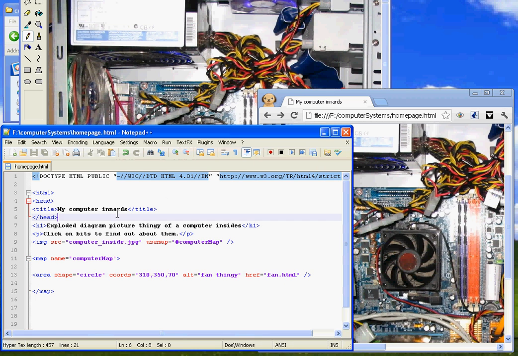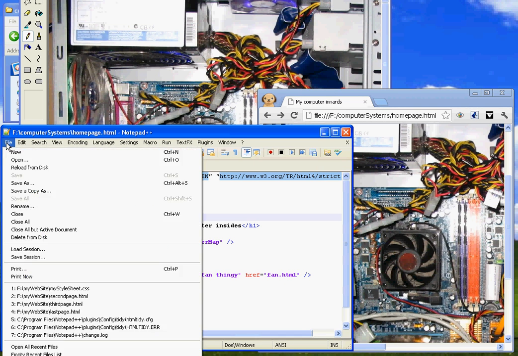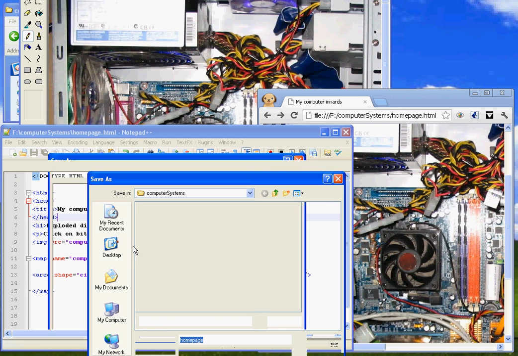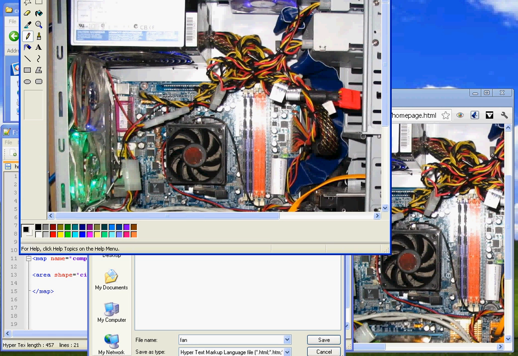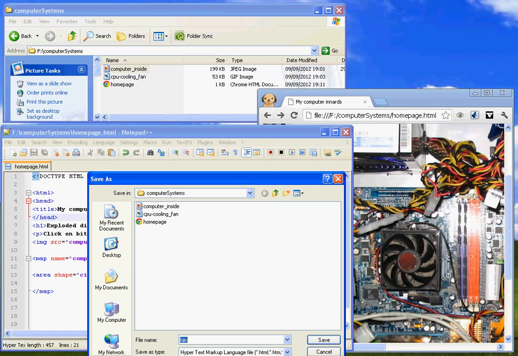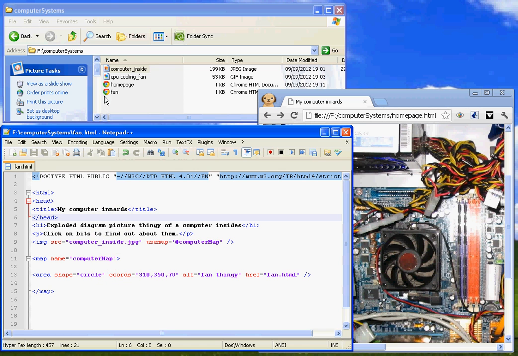Let's now write the web page called fan.html. So, in fact, I'm just going to cheat: File, Save As. I'm going to use exactly the same layout as the homepage, but I'm just going to call it fan.html. Let me close that down for a second, Paint. I'm not using that again. And you'll see another page now appears in this bit called fan.html. There's the page called fan.html, but it's identical to the home page, so we don't want that.